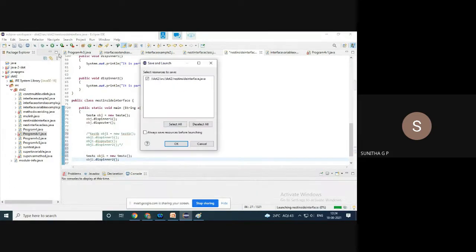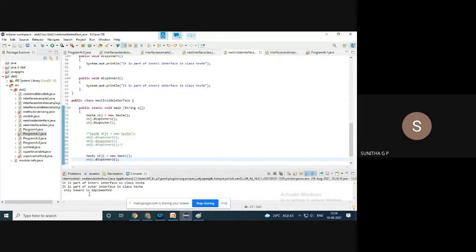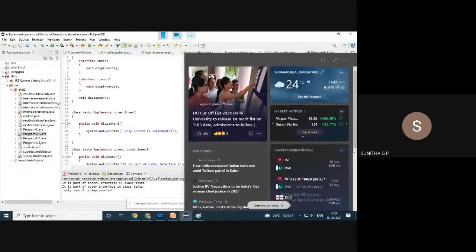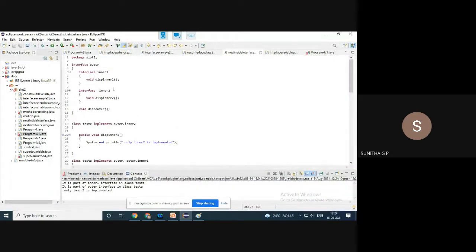Okay, so when you run this, it is part of outer interface. Only inner 2 is implemented. Whatever message I have written inside this is possible. So you can see here in interface, two interfaces are declared. So this example is enough.